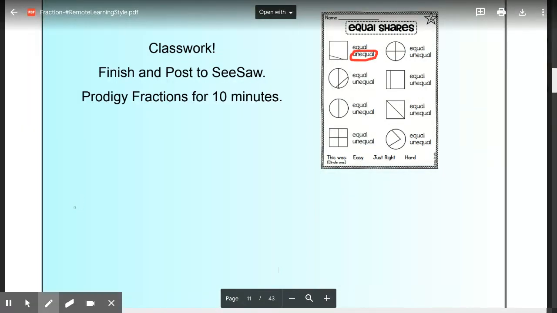And once you are done with this Seesaw activity, you're going to post it so your teacher can look at it. And then you are going to get on Prodigy for 10 minutes. And you will have questions on Prodigy that have to do with the standard that we covered today, which is fractions and equal and unequal parts.